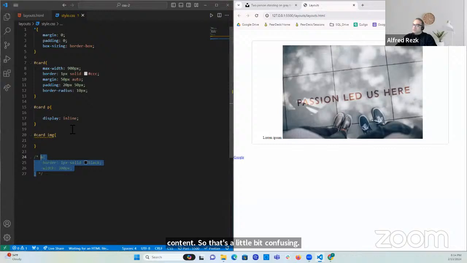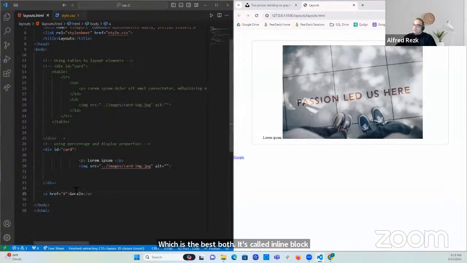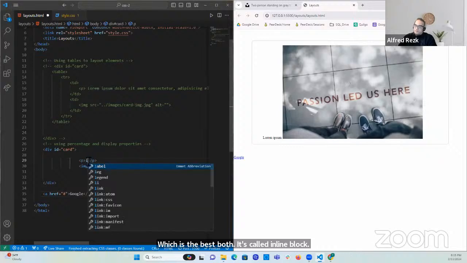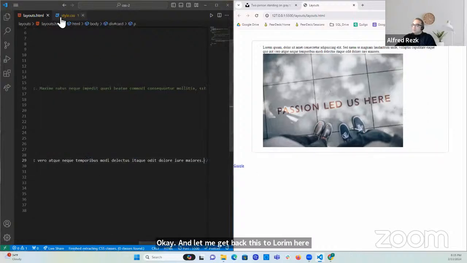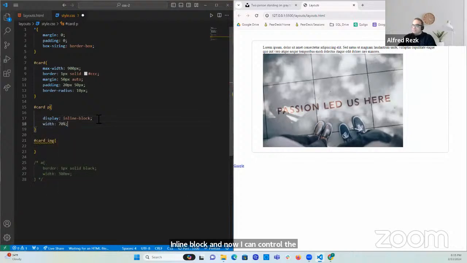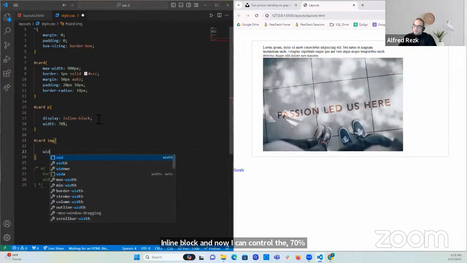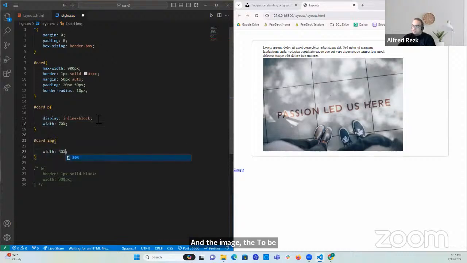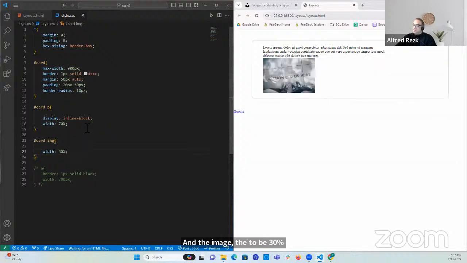What should we do? Well, beside block and inline, you have another mix between them, which is the best of both. It's called inline block. Okay, and let me get back this to Lorem here. Inline block. And now I can control the width, 70%. And the image, the width, to be 30%. And the paragraph, it's already inline block here.